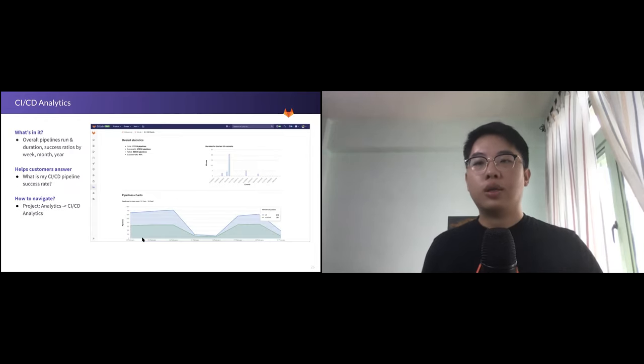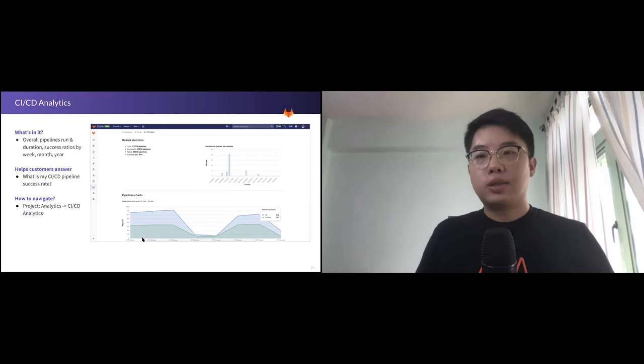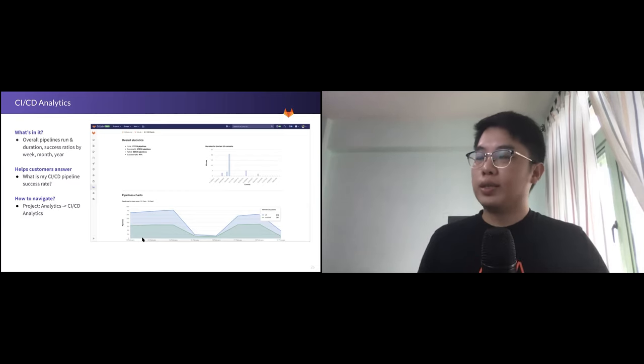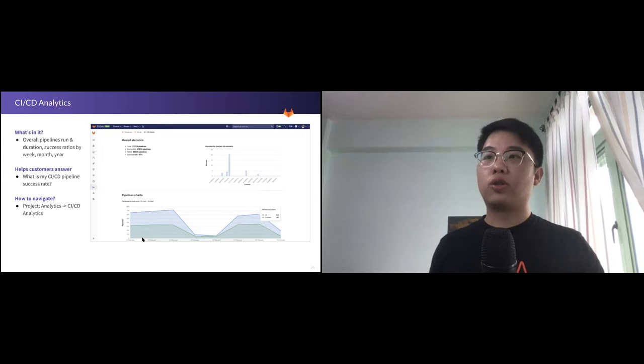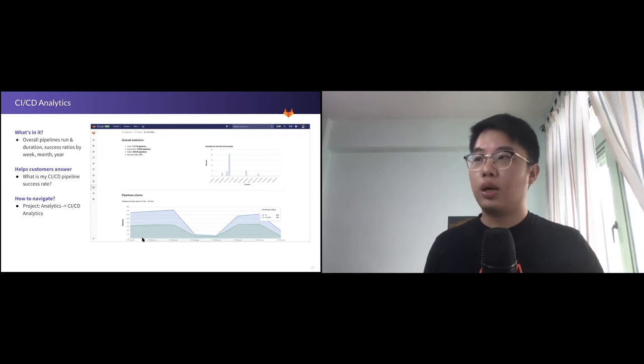Okay. Next thing is CI/CD analytics. As the name suggests, it gives you the overall pipeline run duration in terms of your week, months, and year. It tells you your success rate. I think that's what you really want to measure in terms of your CI/CD pipelines, whether they are failing or successful. And that's not all, right? Given this information, what can you deduce from it?